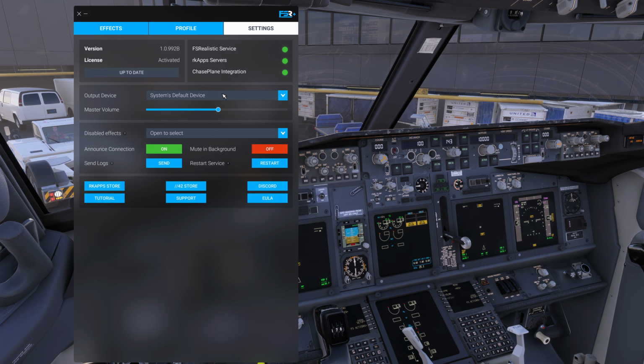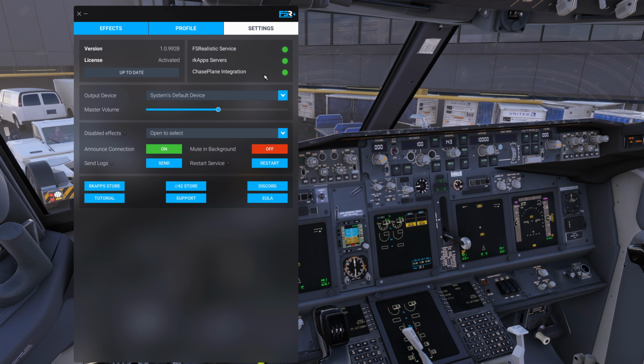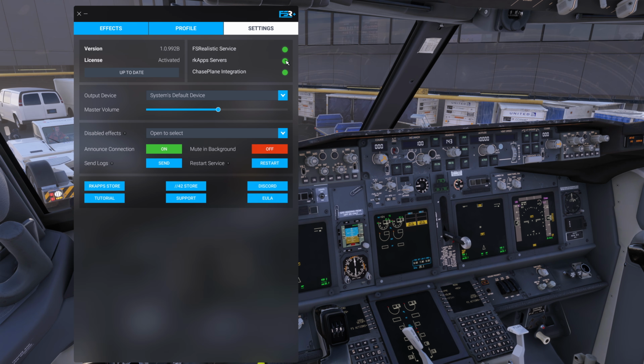Now moving on to the settings tab. Again, this is just to make sure that everything is connected correctly. Like I mentioned initially in the intro, you do need Chase Plane for this. This is more like Chase Plane on steroids. It just completely amplifies what Chase Plane has to offer. So remember that all three of these should be green.